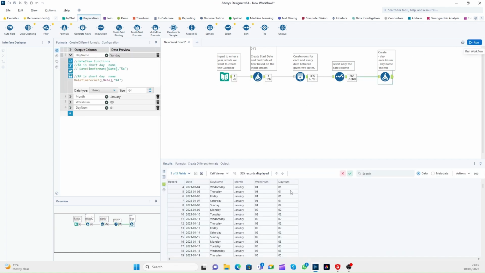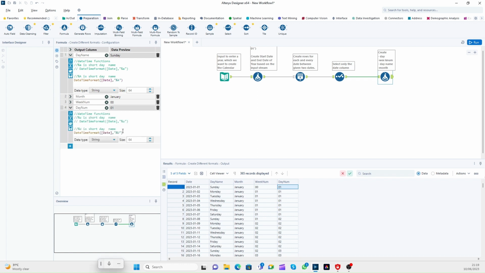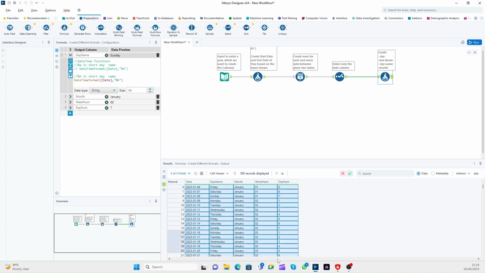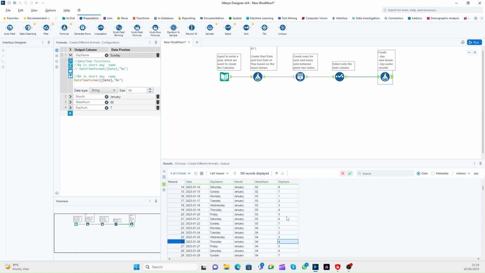Let's check. Percentile u. Sorry, it is small u, right? Small u. 7, 1, 2, 3, 4, 5, 6, 7 like this. Okay, it looks perfect for me. So according to me, this is enough to create a calendar, right? Calendar format for each and every year.